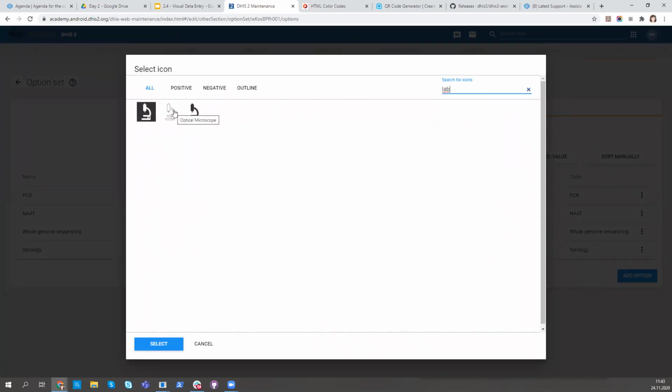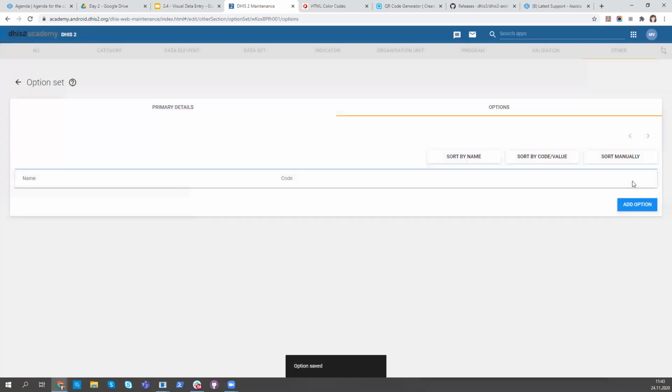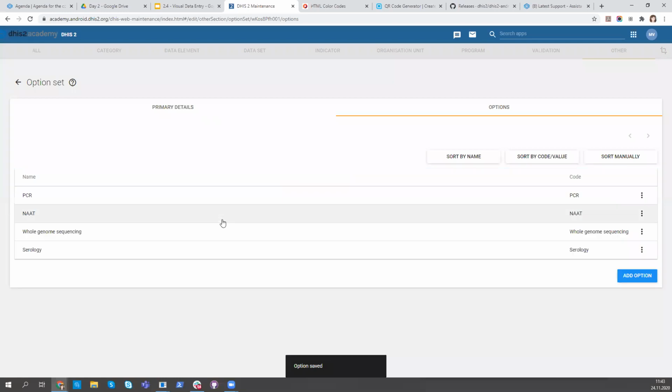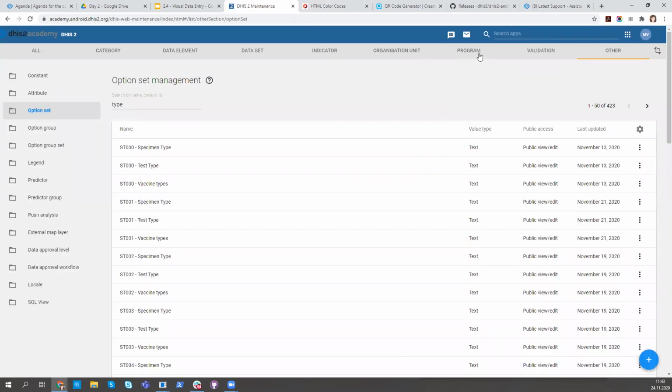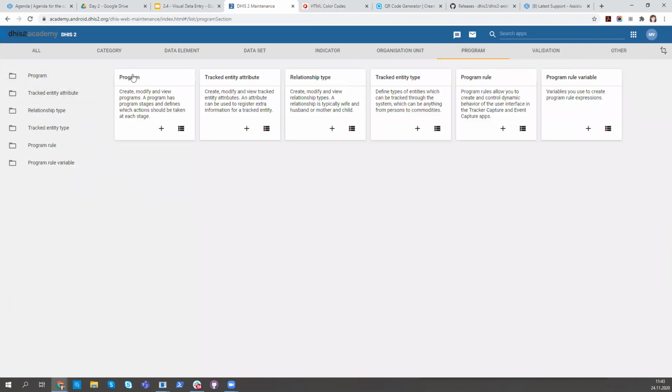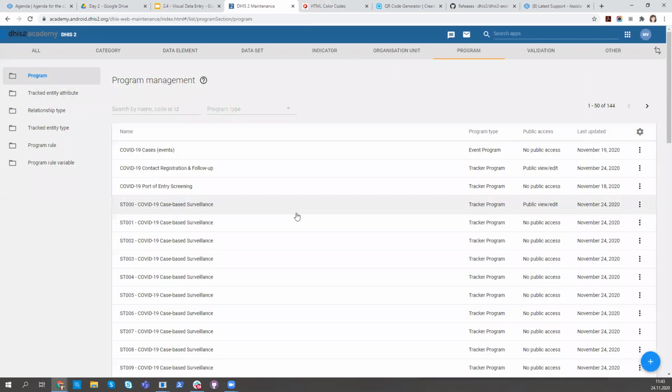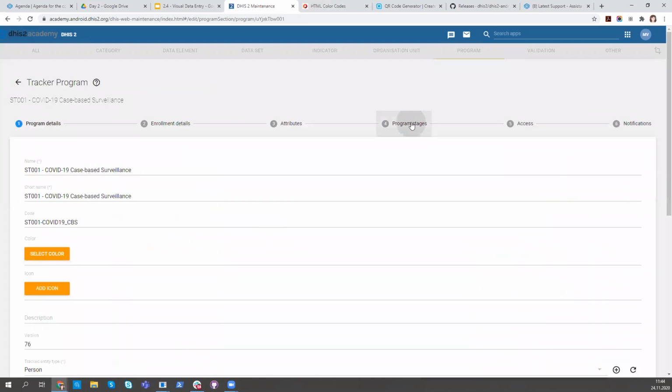Did I put already the microscope? We will see in the configuration. So my option set is ready. I'm going now to the program, my student program. So we said I need one section with one data element.